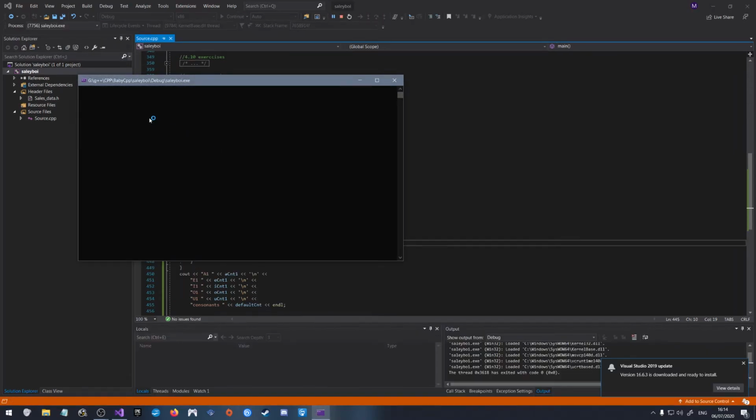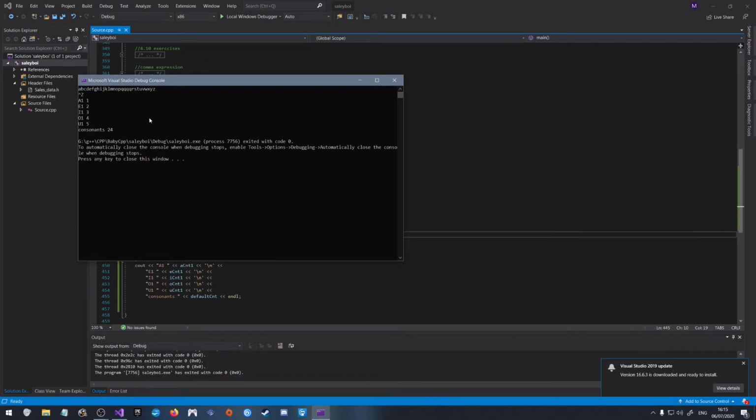I'm just going to type out the alphabet real quick. A, B, C, D, E, F, G, H, I, J, K, L. L, please. M, N, O, P, Q, R, S, T, U, V, W, X, Y, and Z. Boom. Escape that. There you go. Up 24. Interesting.